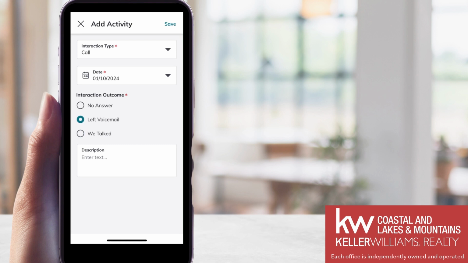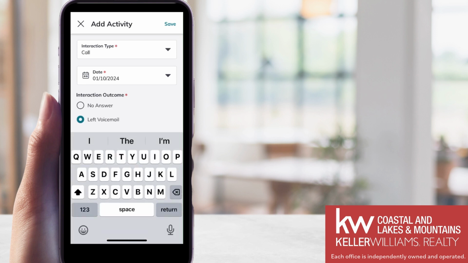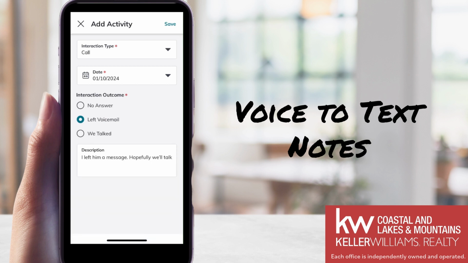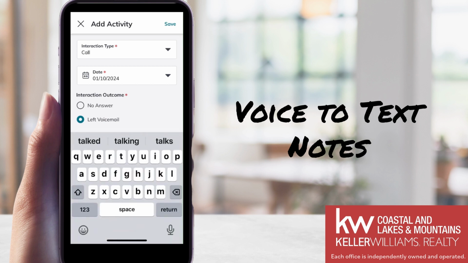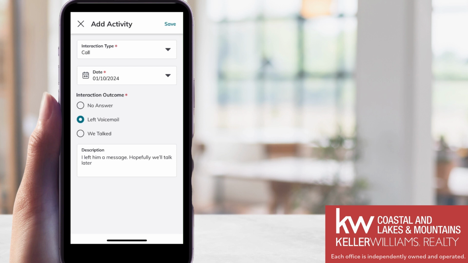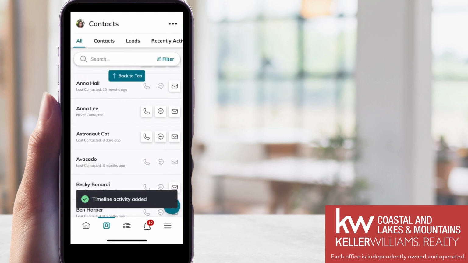Another great feature on this is that rather than worrying about fat fingering everything, I can actually use the microphone button. I left him a message. Hopefully we'll talk later. Oh, let's see, it didn't catch later. More a Melissa error than it is a computer error. So it's nice that I can go in here and not have to worry about typing everything out, but I can quickly add an activity, then I hit save.